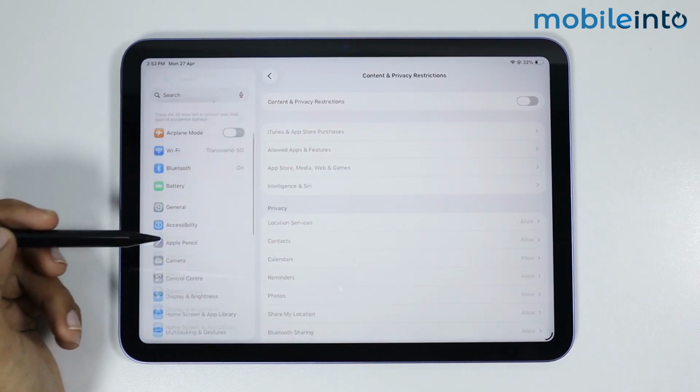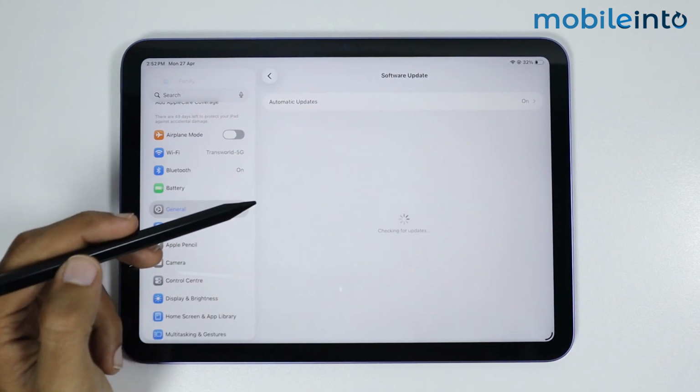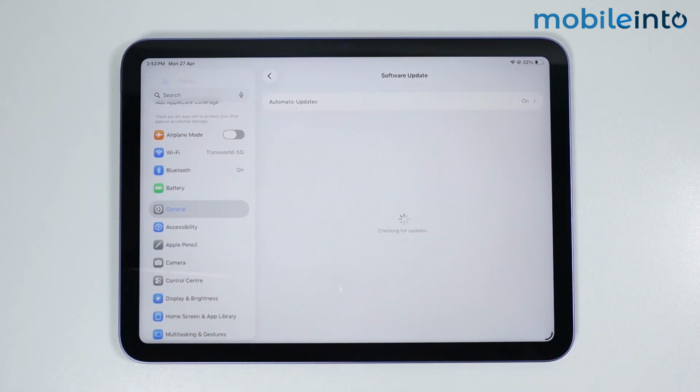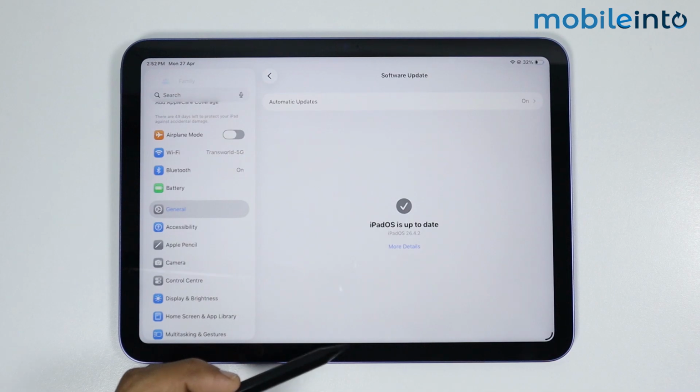Then finally, in the main settings page, just tap on General, and from here just select Software Update and check if you have any update available or not. If you have any software update available, just update the software of your iPad, as this could be a software glitch which will be fixed through a software update.